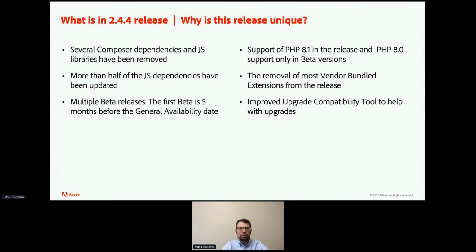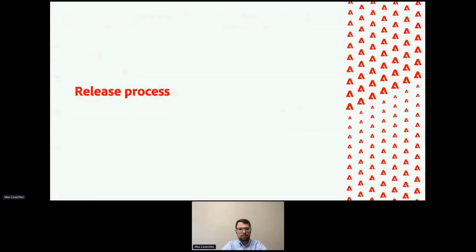And there is an improved upgrade compatibility tool to help you with upgrades. This tool definitely will simplify upgrades, and there are a lot of changes. Some of them also cover and simplify your upgrade to the current release.